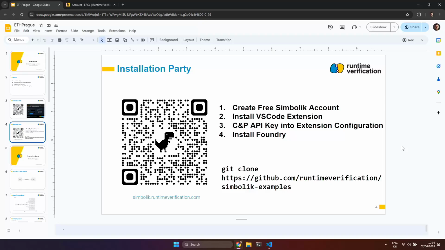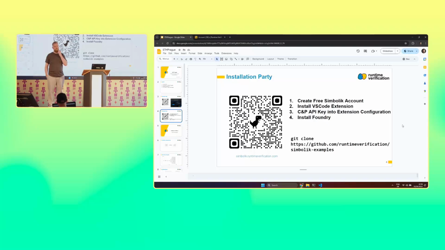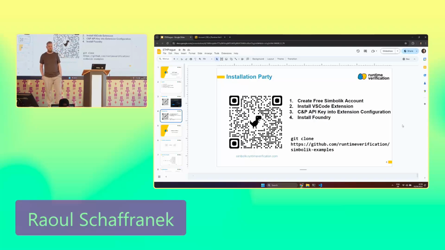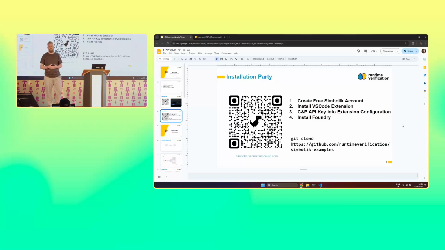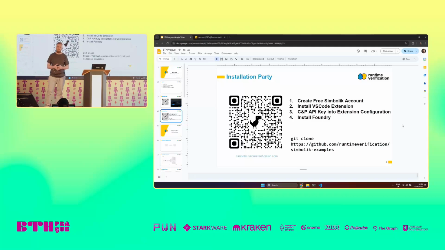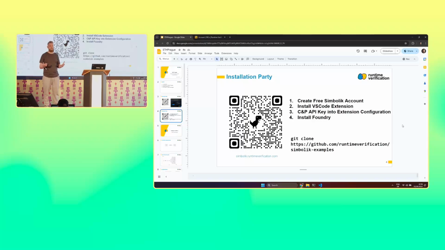So I'm Raoul Schaffranek. As I said, I'm working as a formal verification engineer for a company that's called Runtime Verification. We are a security company, and we do all kinds of security stuff. We do audits or code reviews, but we specialize in doing formal verification. And we have different open source tooling for doing formal verification for Solidity, but also for Rust-based ecosystems. And some examples of projects that we formally verified: we formally verified Uniswap v1.